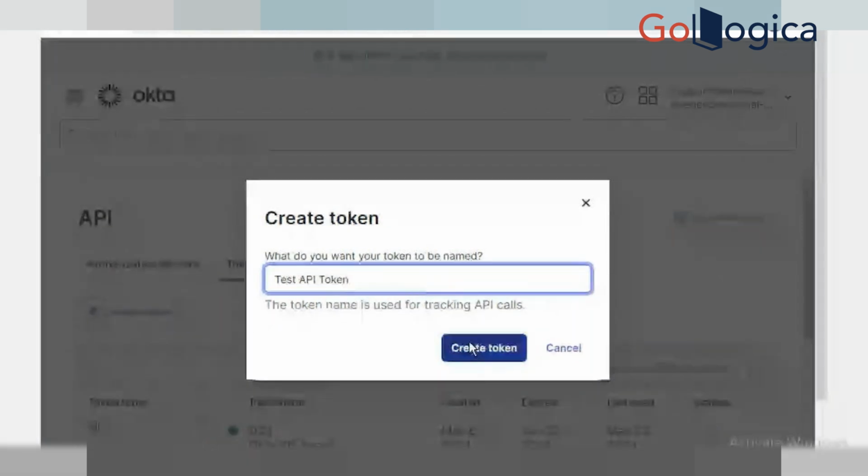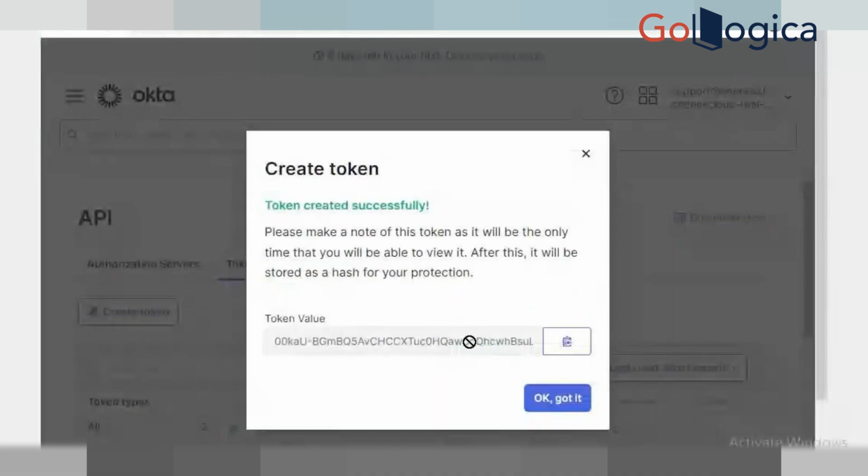Once we create this token, it says the token was created successfully. Please make a note: this is the only time you will be able to view it. After this, it will not be stored, as a hash, for your protection. So the token value which comes over here appears only once. Once it is created, it will disappear.